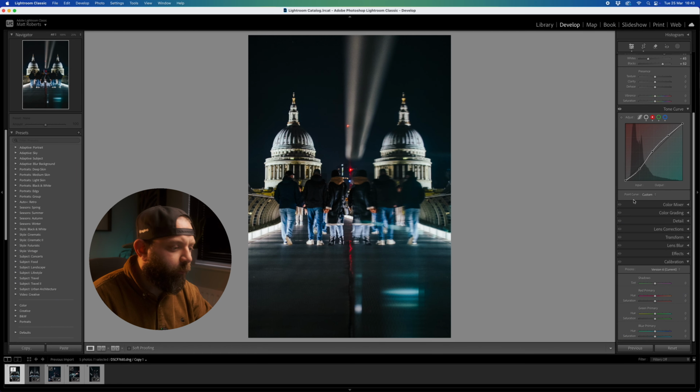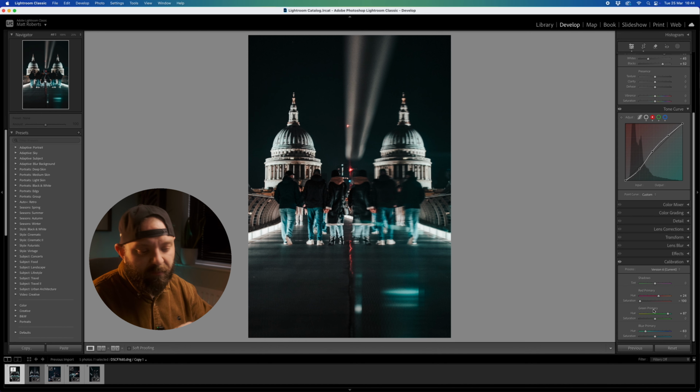Next thing that I'm going to do before I start fine tuning my colors, I'm going to take a look at my camera calibration and start the foundation of those colors. So for camera calibration, I'm going to put it somewhere on there. Again, this changes from image to image, but you get a really strong look using the camera calibration right out of the gate.